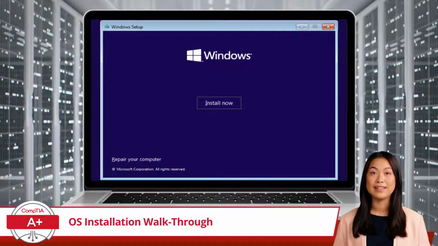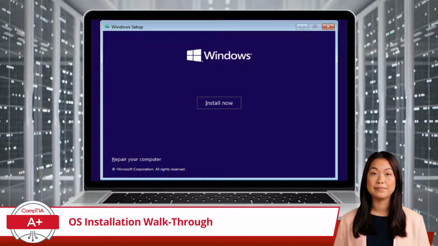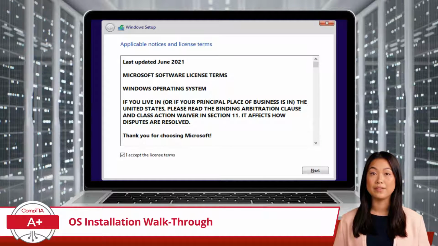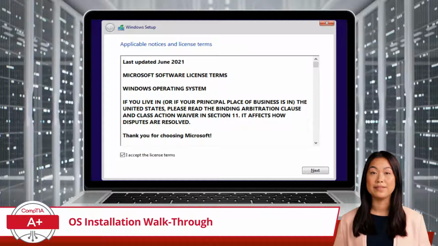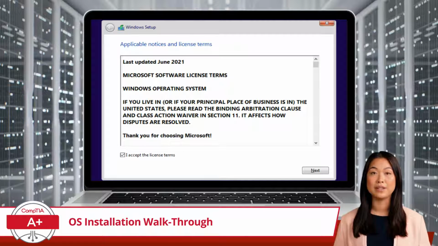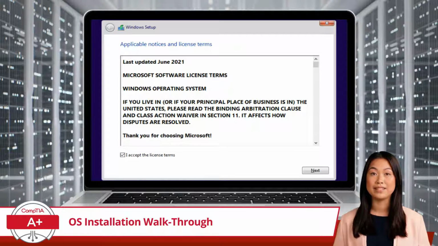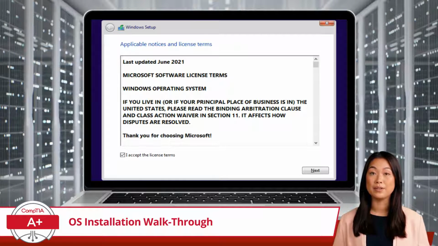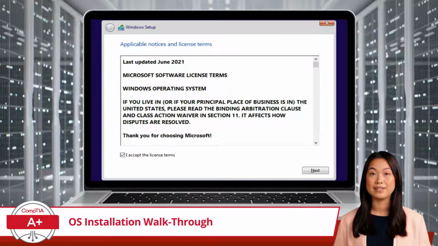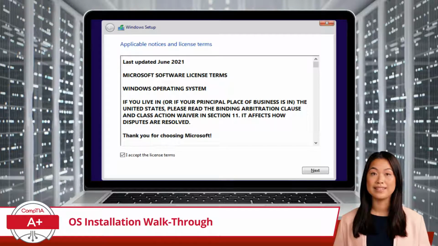On the next screen, just click Install Now to begin the installation process. You will then be presented with Microsoft's Software License Terms or EULA. These terms outline the legal agreement between you and Microsoft, covering the usage rights and restrictions for the Windows operating system. It's important to review these terms to understand your rights and obligations. Once you've read through the license terms, check the box indicating your acceptance, and then click Next to proceed.